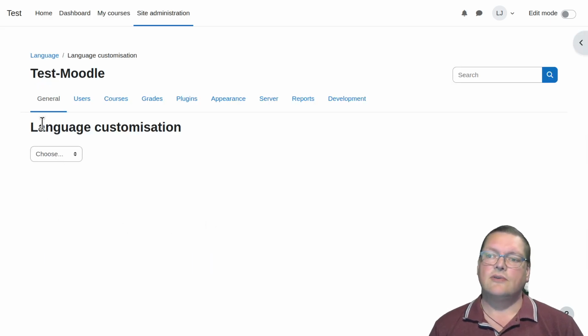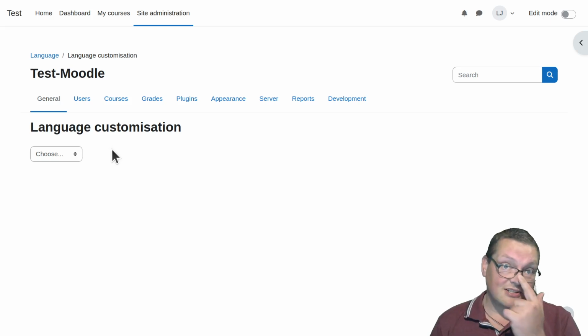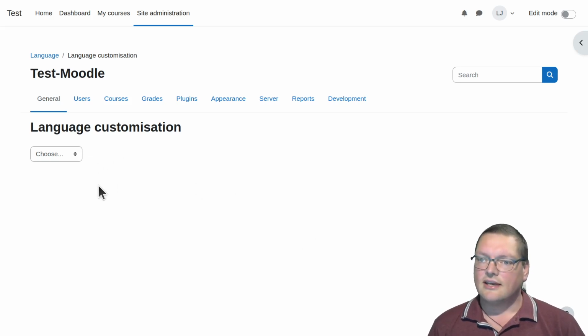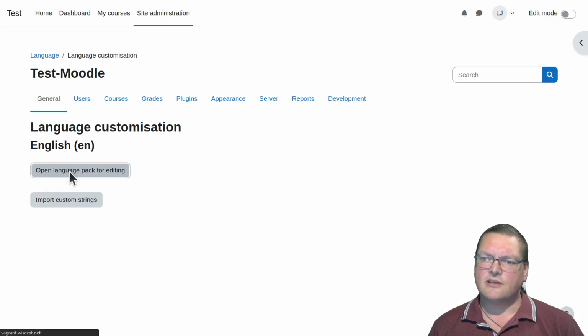This allows you to edit what strings appear in your Moodle. And there are so many strings that you can actually edit. Add a new plugin, it's going to have its own strings, and you can customize them to your own likes and needs. If you don't like what Moodle calls something, you can change what it's called, because all the language is supplied in strings. So let's go first of all into English, and we'll open this language pack for editing.